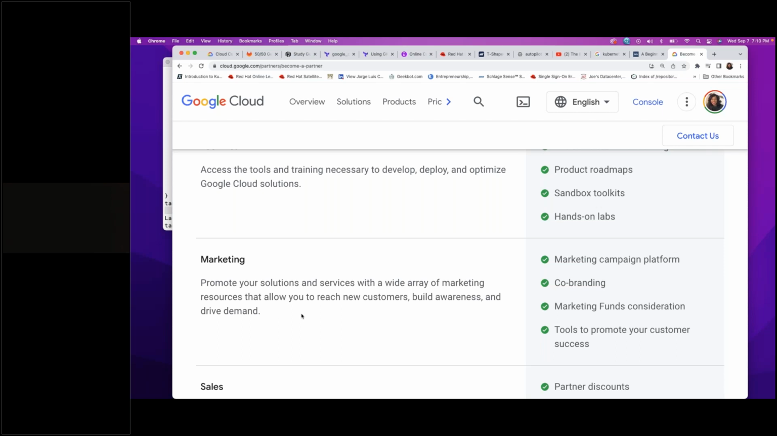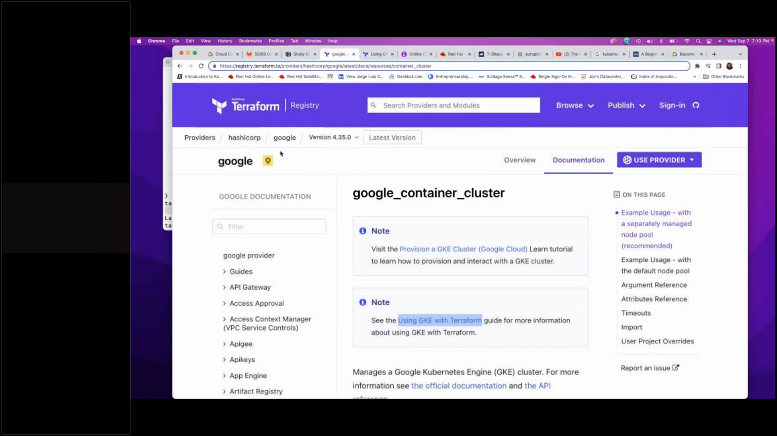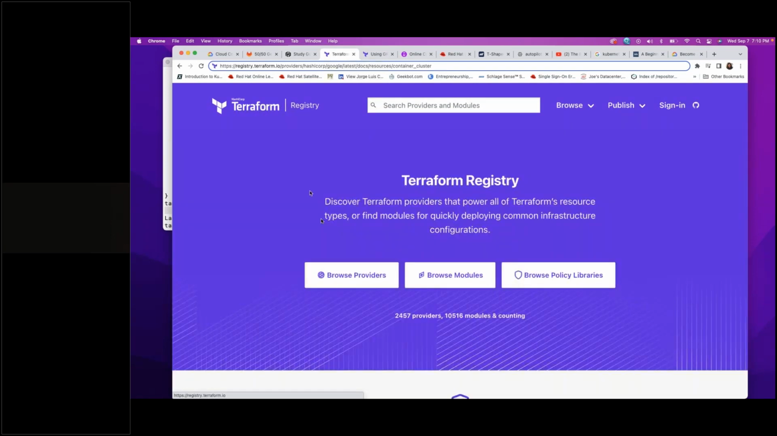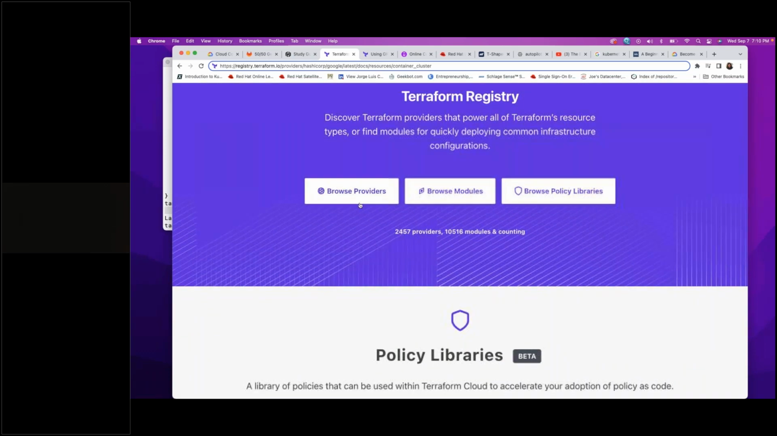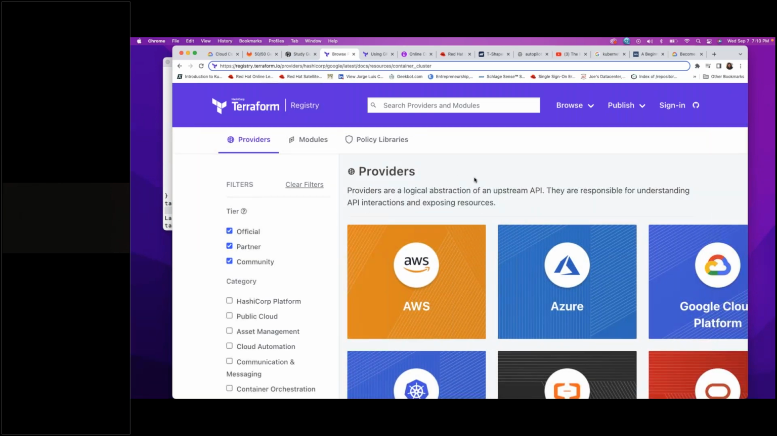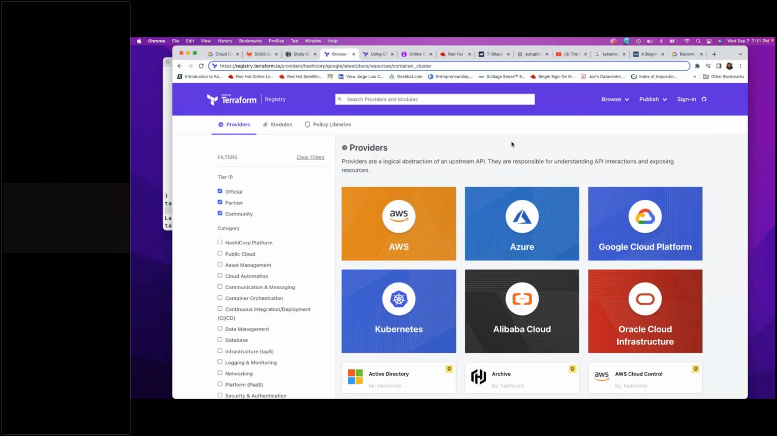Where did you find that Google documentation page with all that code? You're talking about the Terraform? That's the Terraform registry. If you just type in Terraform registry, in fact, I'll just go here, you can see browse for providers. So if I go to browse for providers, it's going to give me all the providers that are associated with building out Terraform.